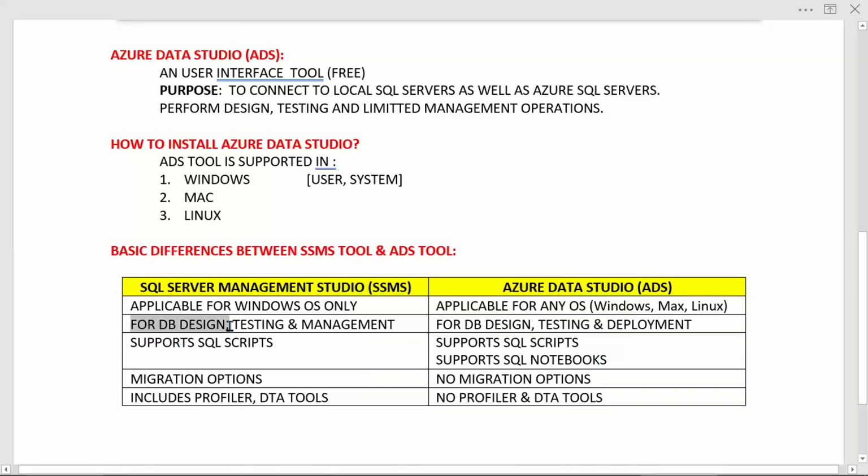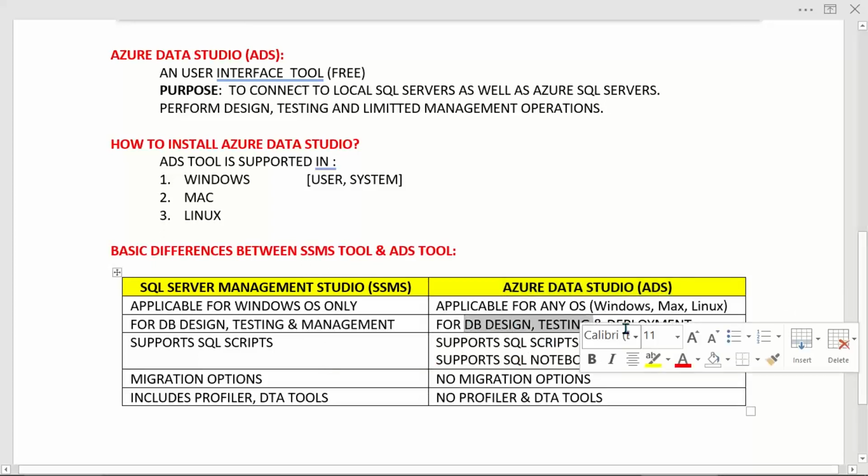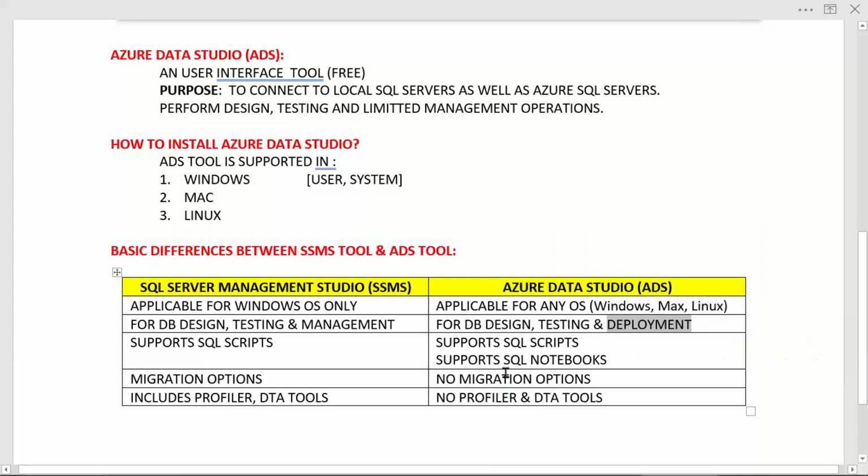SSMS is for design, testing, and management activities. More into management, whereas ADS is something different. It is for DB design, testing, and deployment activities. The real world deployment concepts.